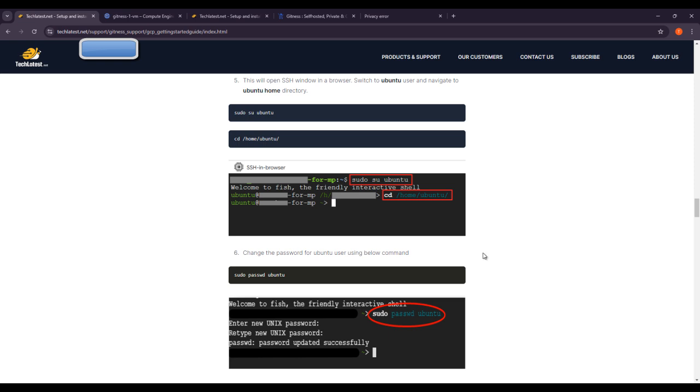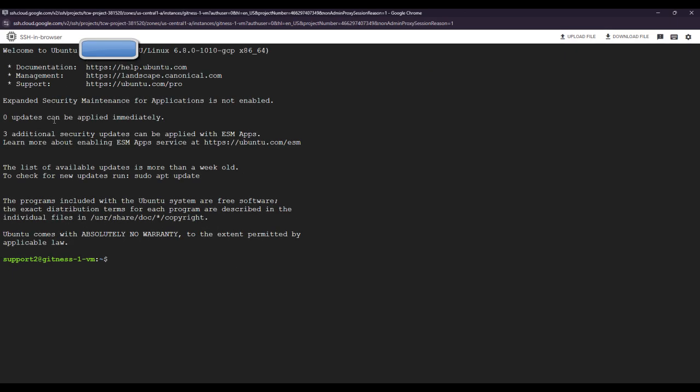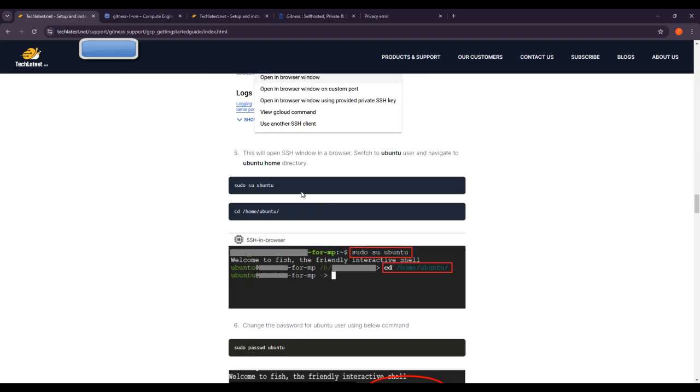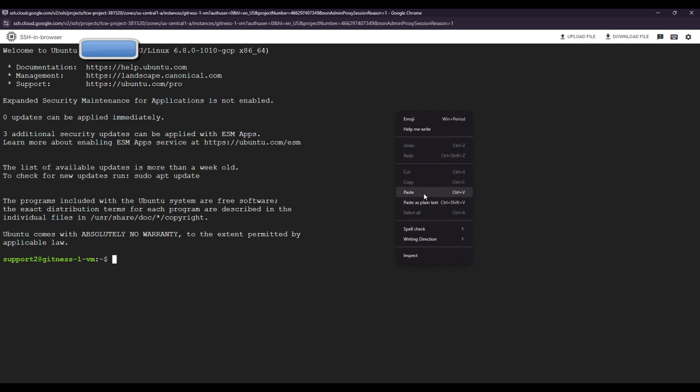So let's see what our next step is. Okay, you can see that we have successfully logged in to our terminal now. We have entered the terminal. You have to run the command sudo su ubuntu next. So paste this command here and run it.